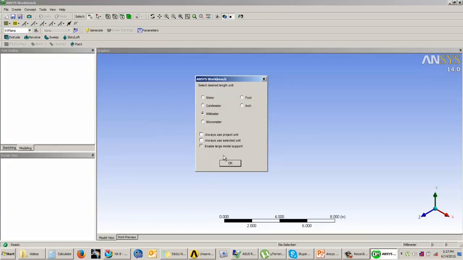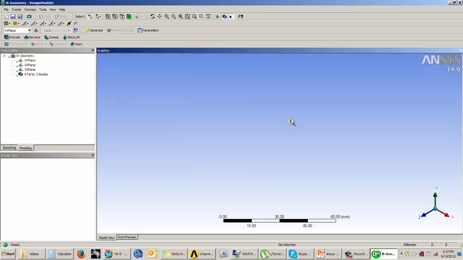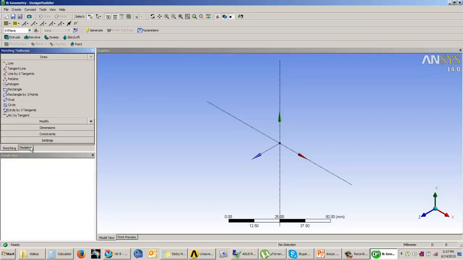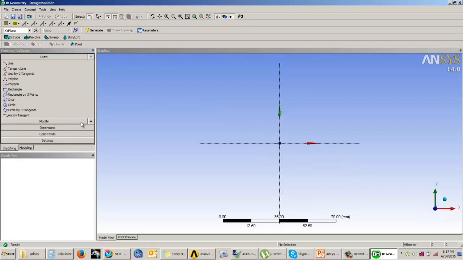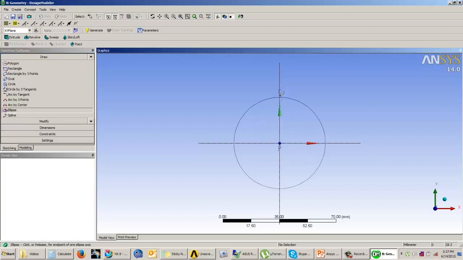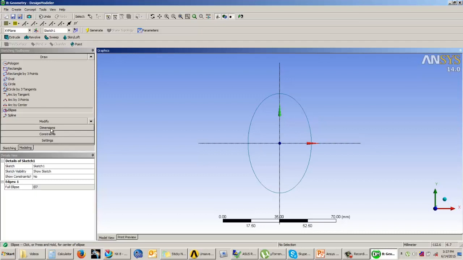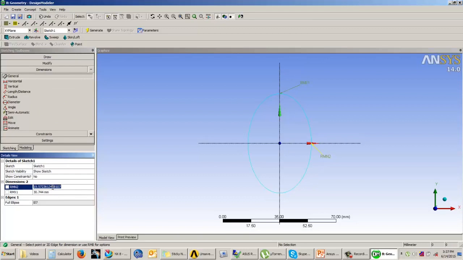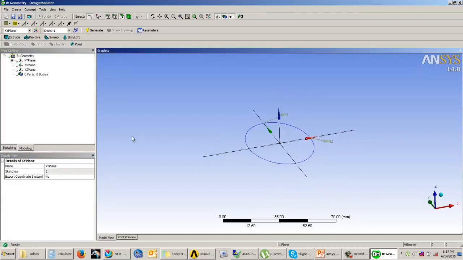Set the unit system as per your requirements, and then select your first sketching plane. So here I have selected the XY plane as the first sketching plane, and I will enter into sketching. Now here, for creating the loft feature, I am using an ellipse, and I will draw the ellipse. Once the ellipse is drawn, I will give the dimensions, where you get the minor axis dimension and major axis dimension. Once the sketch is drawn, I will come out.